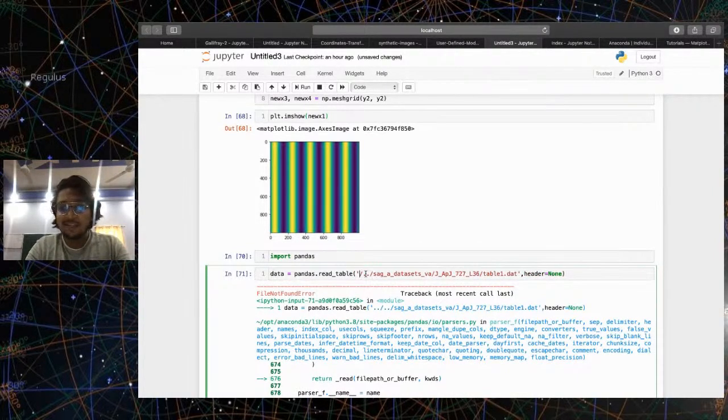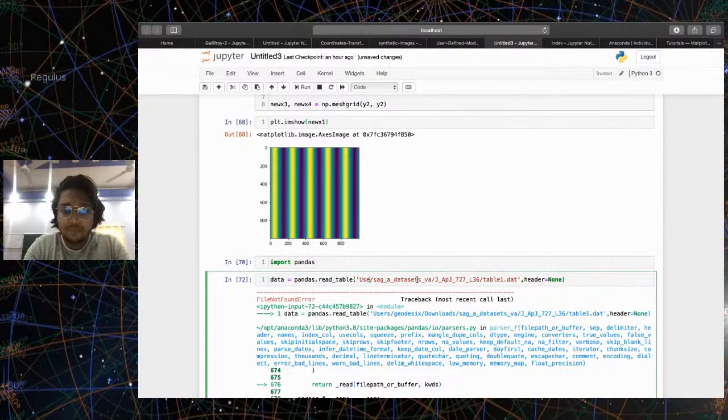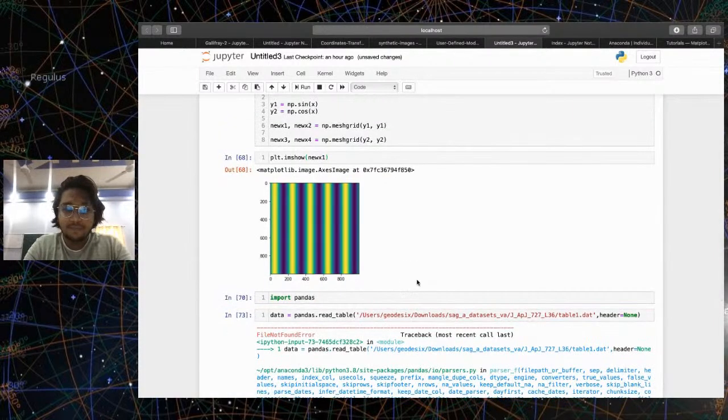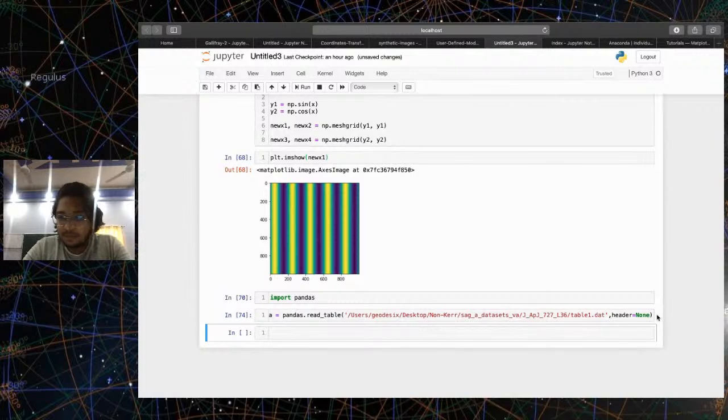So first I have to input where exactly my data set is. Okay, so maybe I have to put my whole thing. Okay, now it's working. Let's see. Okay, it's not even here. It's somewhere else. Okay, so this code is a little bit longer.